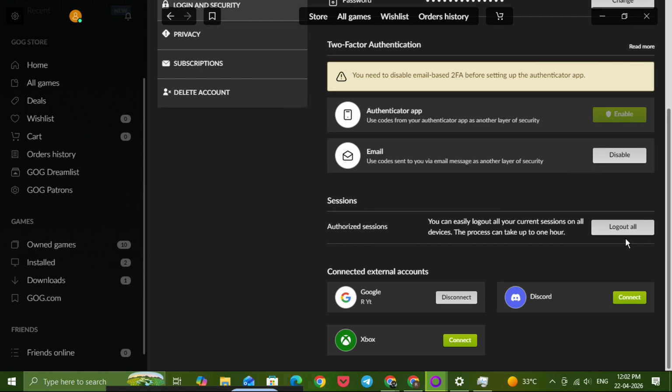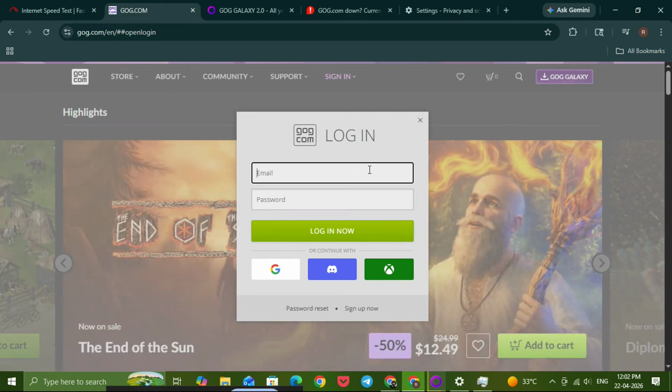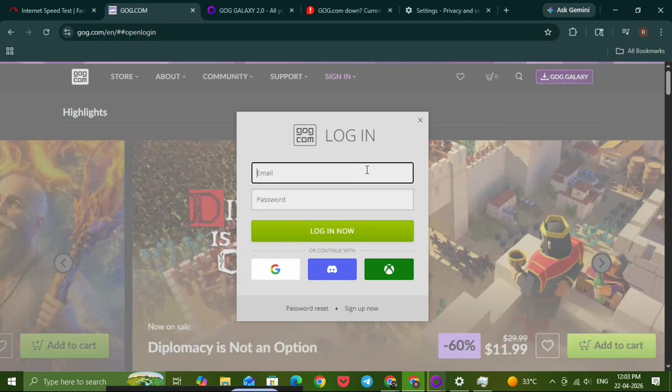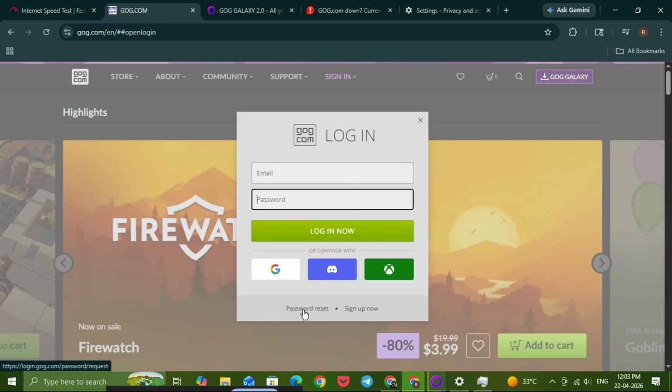Next, double-check your username and password. It sounds simple, but incorrect login details are one of the most common reasons for authentication errors. Make sure you're typing the correct email or username, and that your password is accurate. If you're unsure, use the password reset option and create a new password before trying again. A fresh login can often resolve the issue immediately.